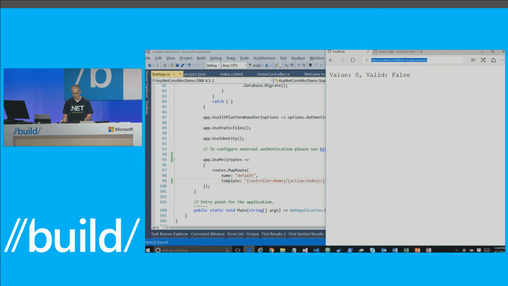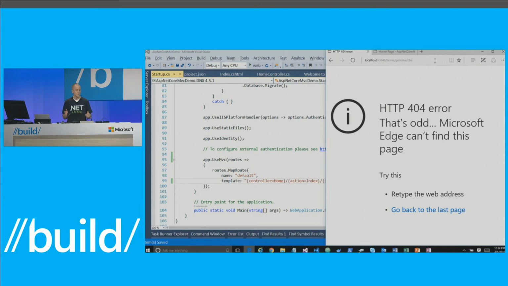So now if we go back, this should still work. Like if I do 1, 2, 3, 4, there it is. That looks good. And then if I do, I don't know, CBA backwards, now I'm getting a 404 instead of some invalid model state. Okay? That's inline constraints.